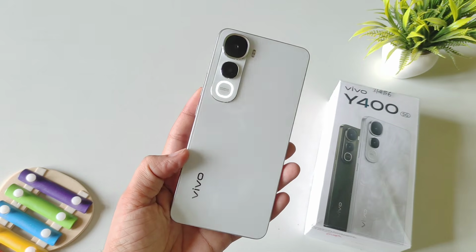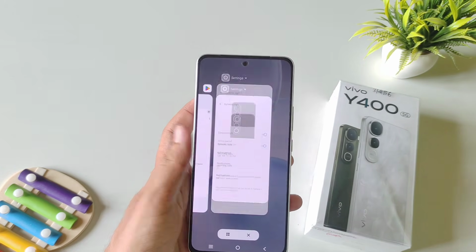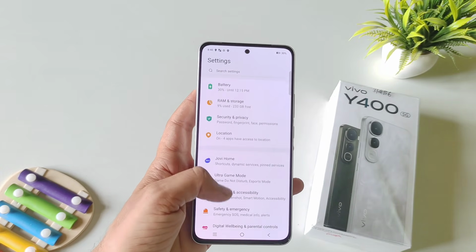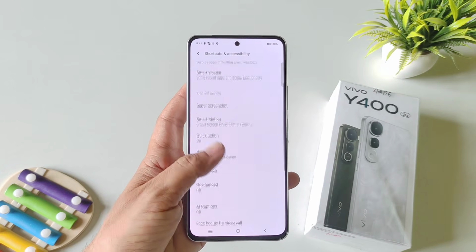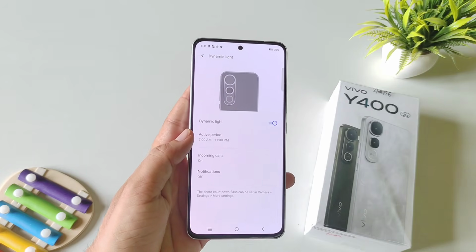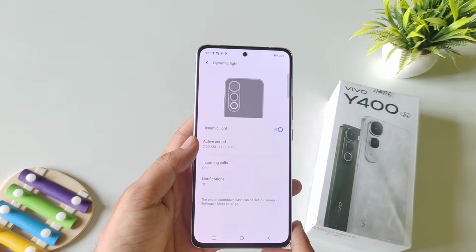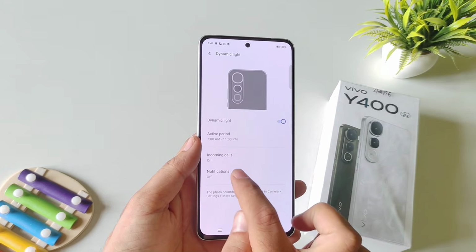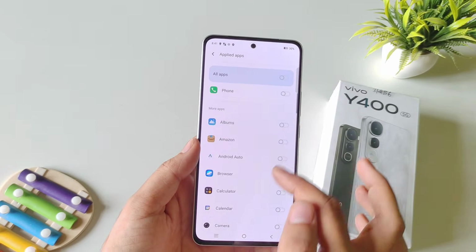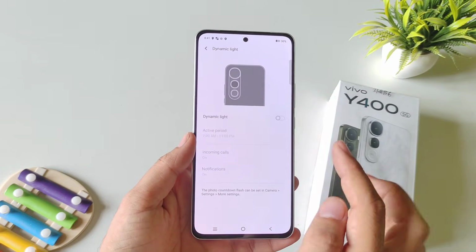This phone comes with this dynamic light feature. It is enabled for incoming calls only, but if you want to enable this for notifications or if you want to disable this, then open your settings, scroll down, select shortcut and accessibility. There on the bottom you will see the option of dynamic light. Click on this. From here you can even set the time period for which you want to use this dynamic light. Now if you want to enable it for notifications, then select notifications and then enable this. You can select specific apps for which you want to use this dynamic light feature, and if you want to disable this, then simply disable it from here.